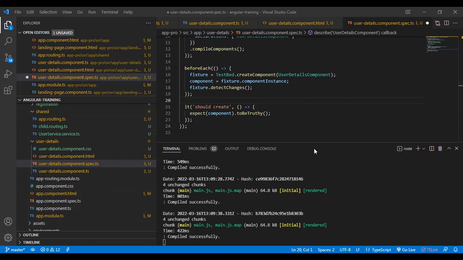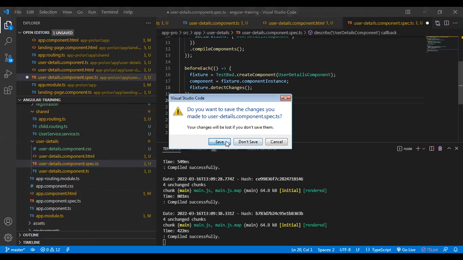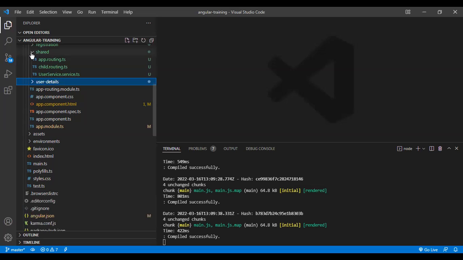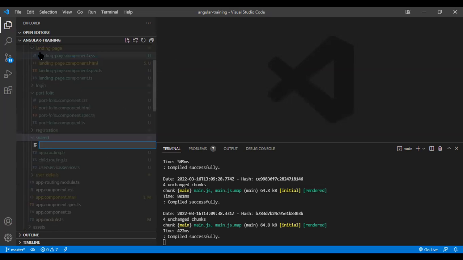What you can do, close all the files first. Right click and say close all. Save this file and say close all. Now do one thing: under the shared folder, create another file called router guard.service.ts.